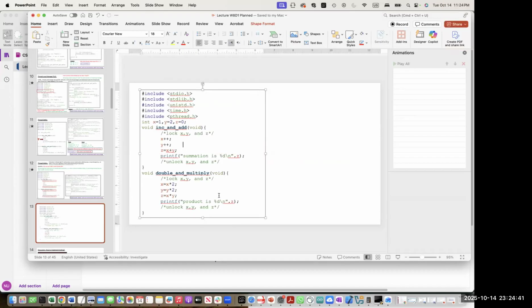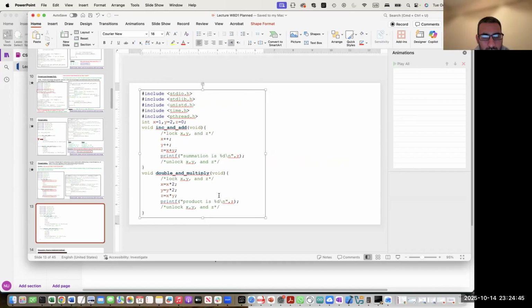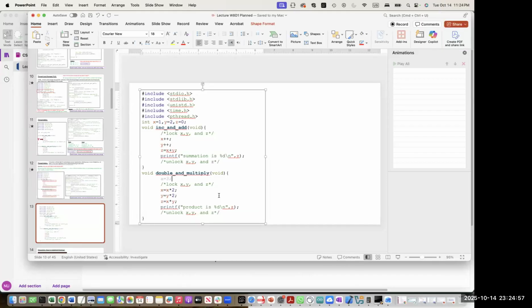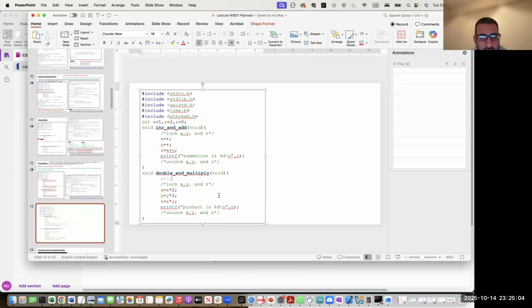So right on top in double and multiply. On top of X equals X times 2, do A equals 3, for example. Before the lock or after the lock? Before. Okay, A is equal to 3, right? Or 2 times whatever, yeah. Okay, so let's say we start at increase and add, but there's an interrupt after Y plus plus. Okay.